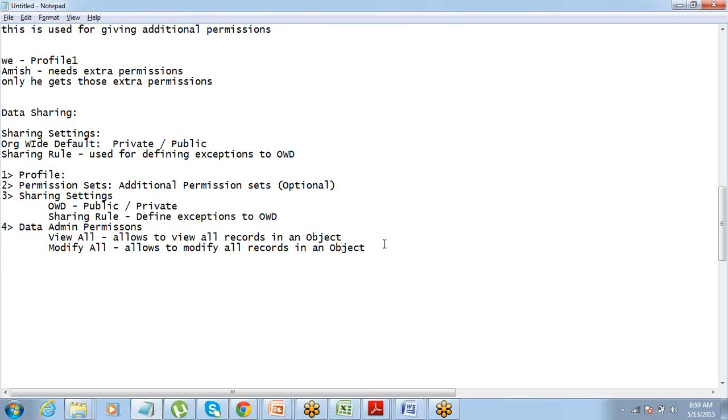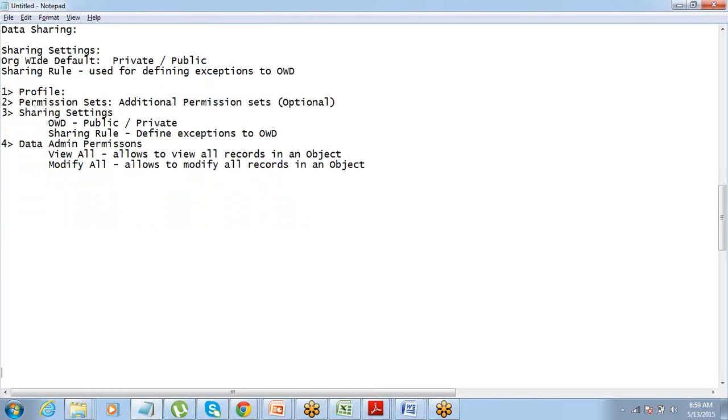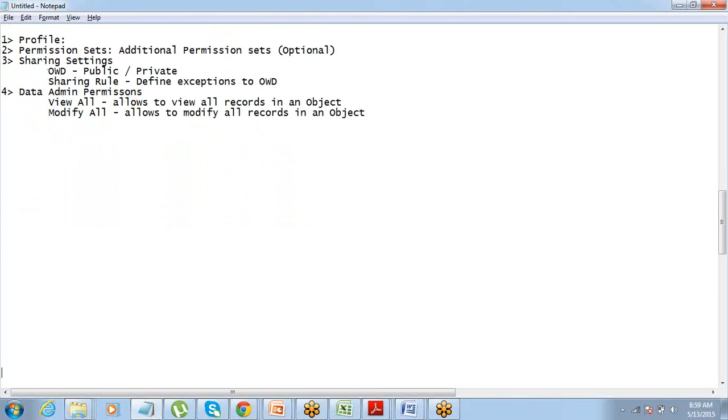So that's it. Please let me know if anyone has a question on any of these concepts: profile, permission set, sharing settings, and data admin permissions. Clear on this? Any questions or doubts?